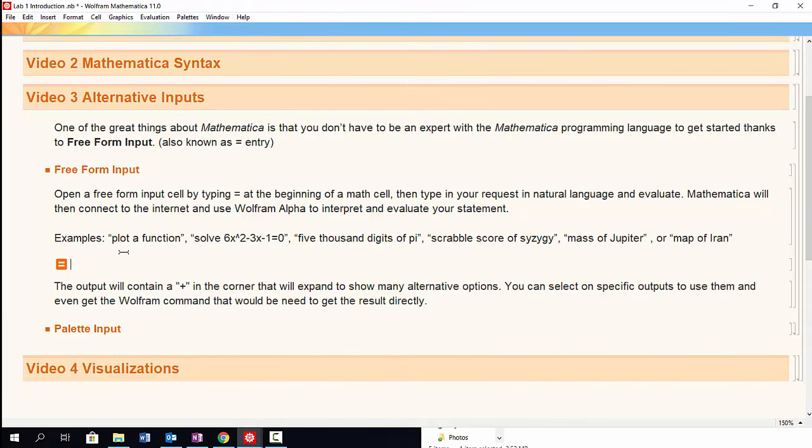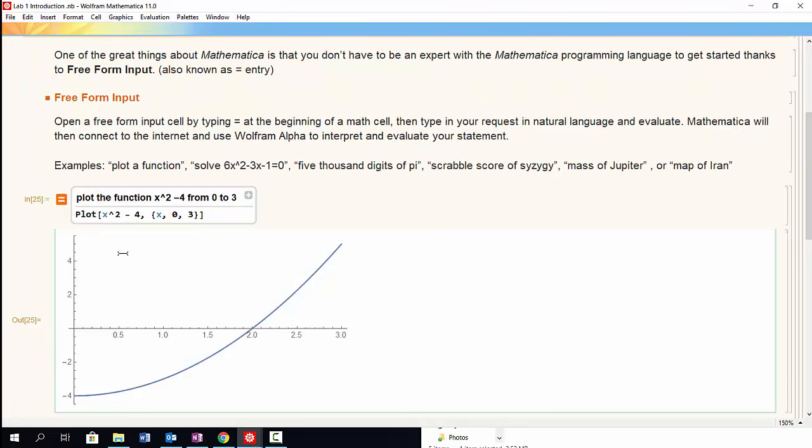So for instance, if I want to plot a function, I could say plot a function, or plot the function. We'll say x squared minus 4 from, how about 0 to 3. Notice I've just typed this information in, and now I'll just evaluate the cell. And Mathematica will send this information to Wolfram Alpha, and it will do its best to do the calculation.